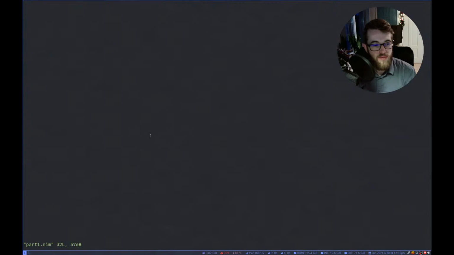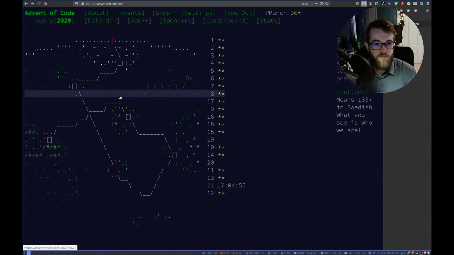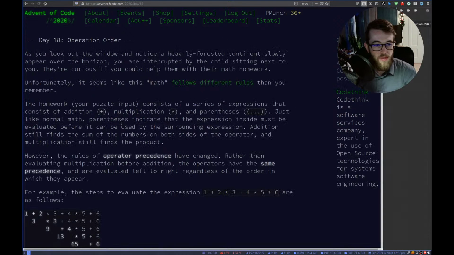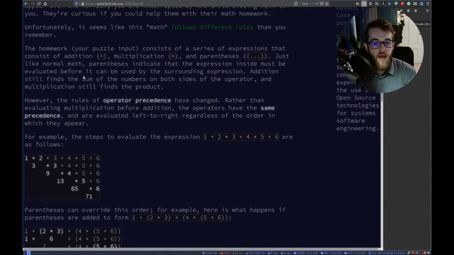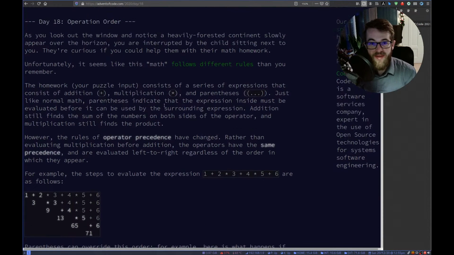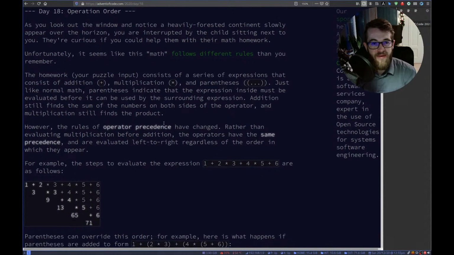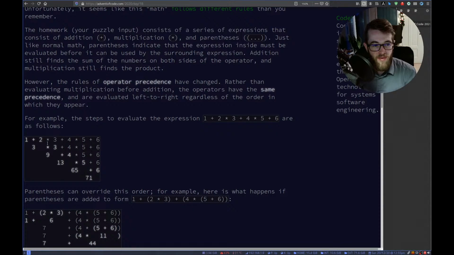Day 18, what was this one? Operation order. Yeah, this was the calculator thing. I've actually implemented calculators before. However, those have been RPN calculators, reverse Polish notation, which is a lot easier to implement. It's the kind of calculator I grew up using, so for me they're fine to use as well.